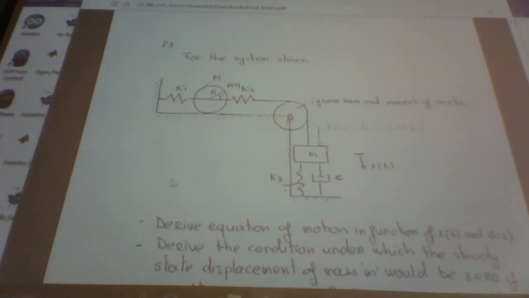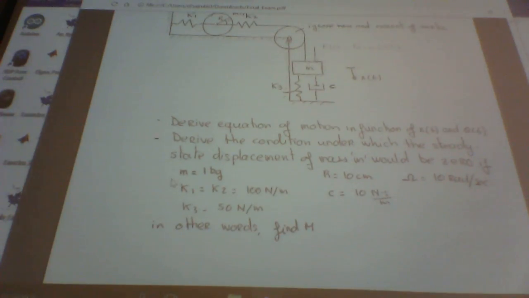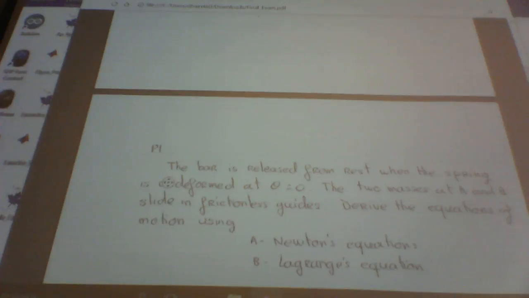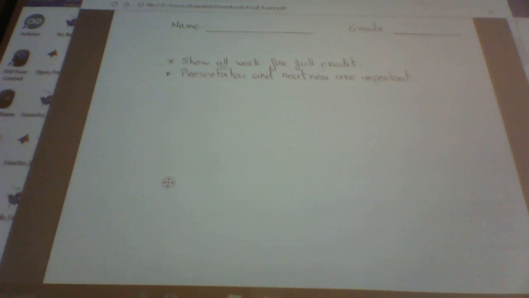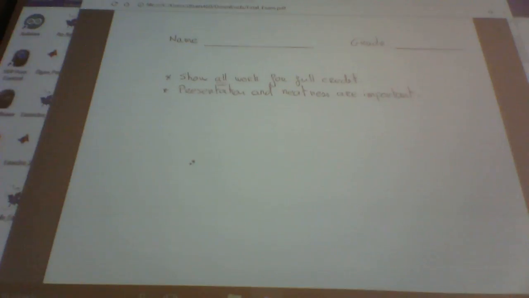Try to make everything clear, well presented, neat. Because the way you present it is the way I think it's in your head. So make sure everything is clear.